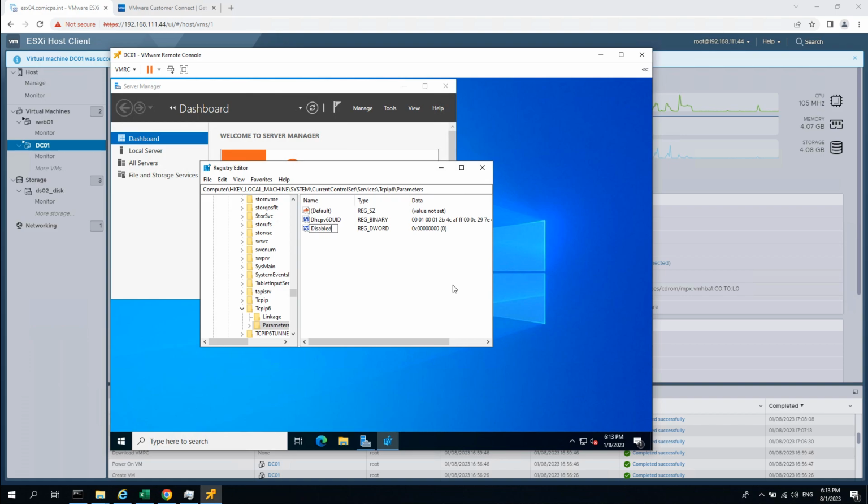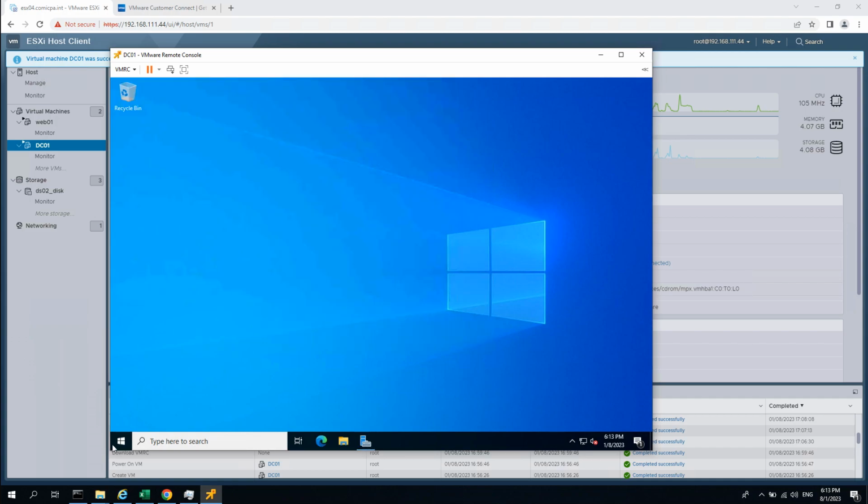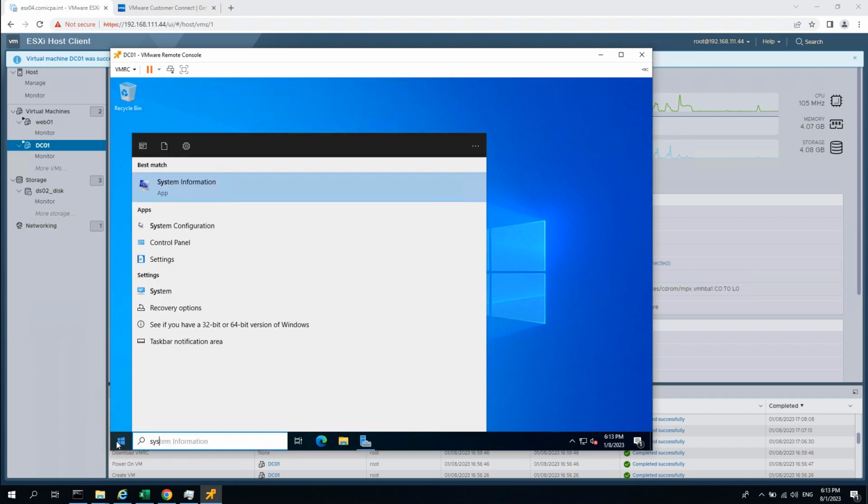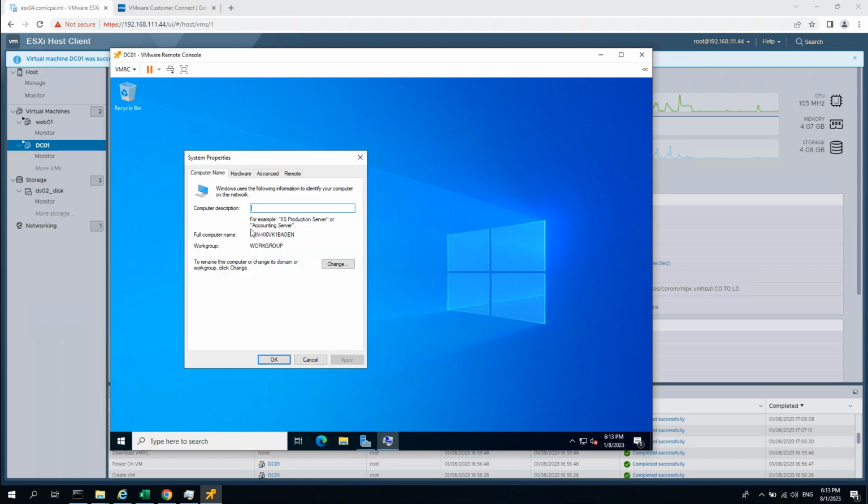DisabledComponents, FF. Okay. That's the shortcut key for the system properties.